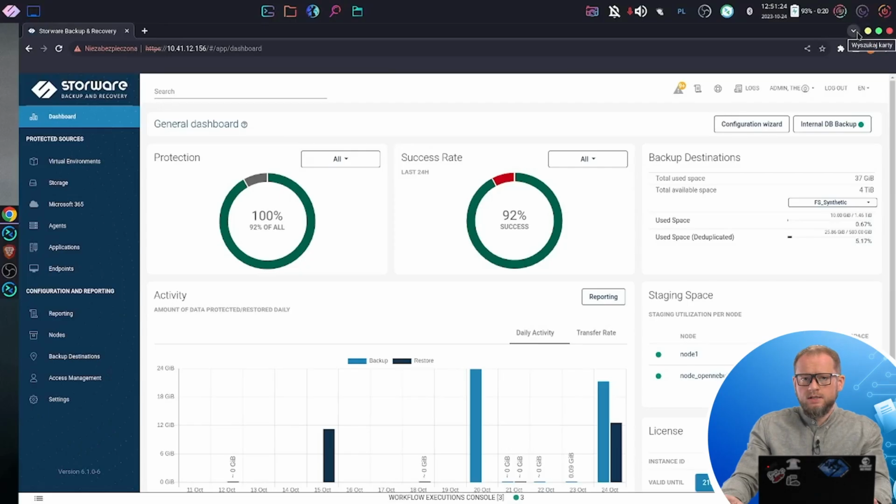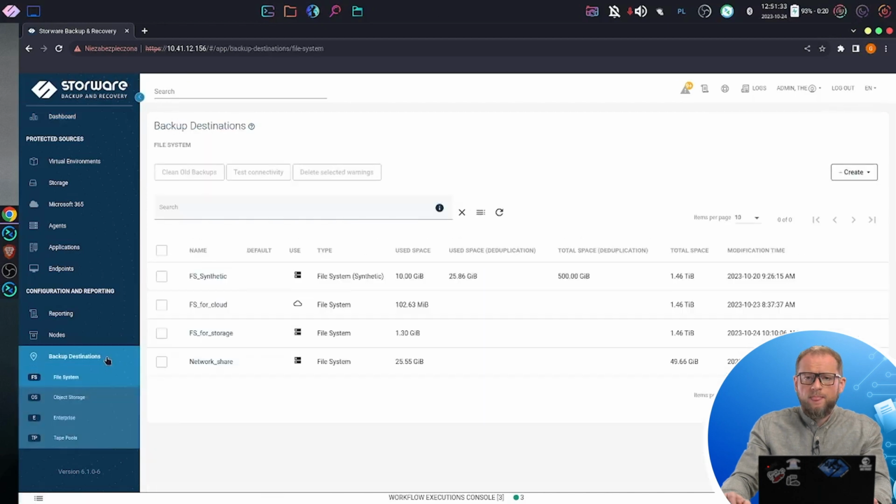Today we'll be covering protection of virtual environments, storages, Microsoft 365, agents for file-level backup, and backup of applications. So, like I said, today we will start with protection of our virtual environments. But before we start, let's quickly jump to the backup destination, because we cannot do any backups without preparing the storage spaces where we are going to save our data.